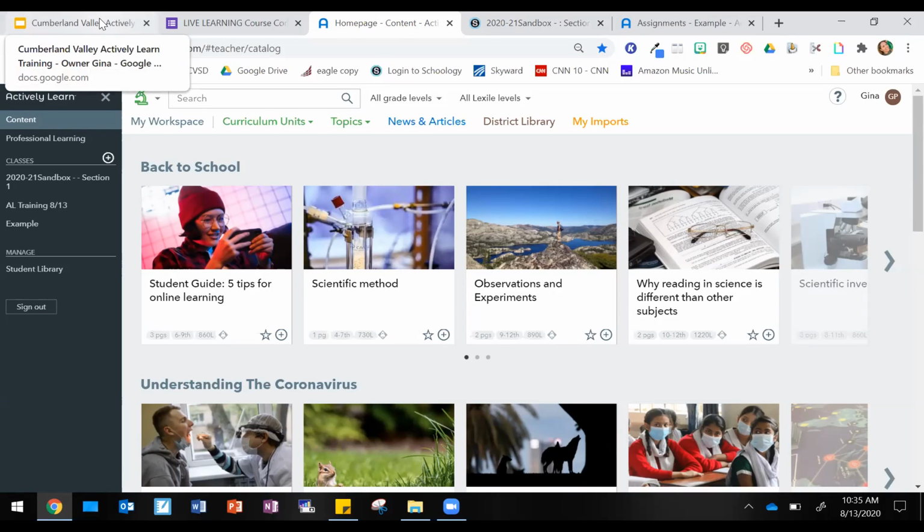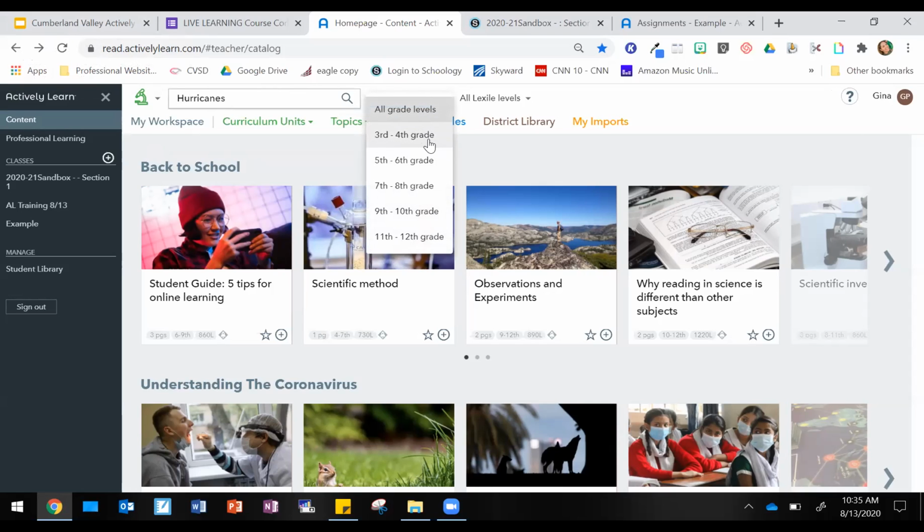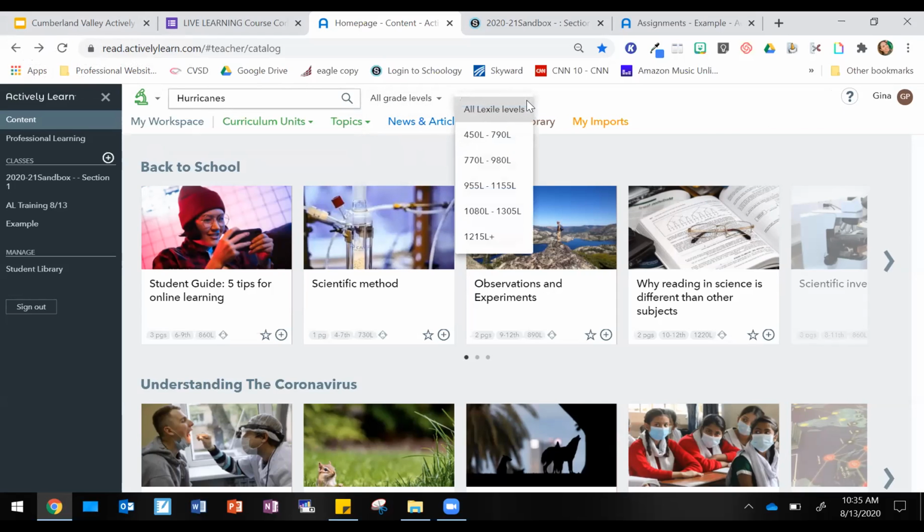And there is an option to search by Lexile level. Okay, so let's say we are looking for an article about hurricanes. You can then look by grade level here. If you have a kid who struggles or a kid with learning disabilities, you can look by Lexile levels as well. Although I think this is in here really for the reading teachers, but it would work for us as well.